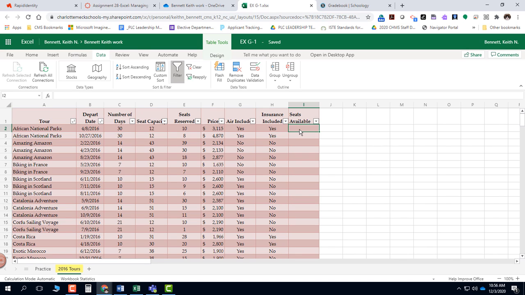So what we're going to do here is come over here and click on seats available, and we're going to put in a formula. All formulas start with an equal sign. You should know that from previous lessons. And then we're going to put in a square bracket. Now again, I'm going to see if this will work like it does on the desktop version.